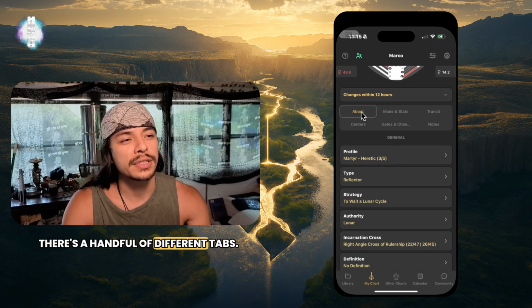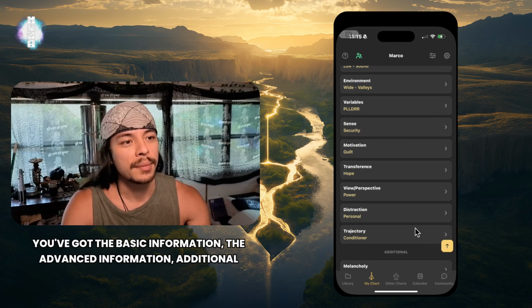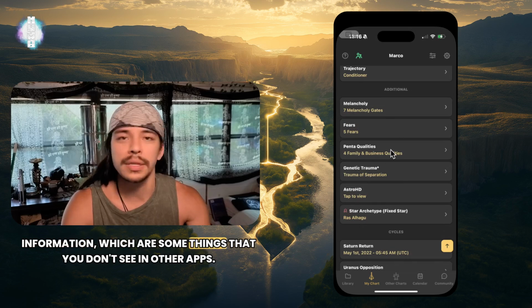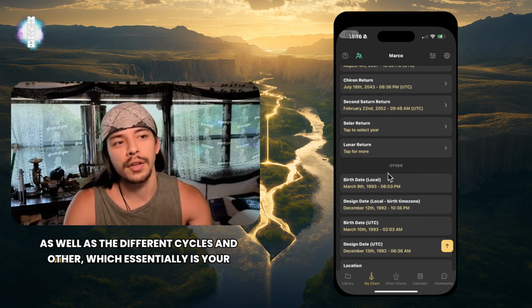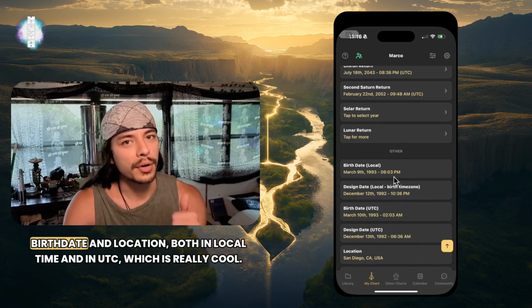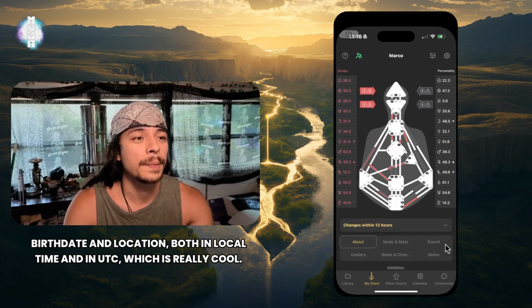There's a handful of different tabs. You've got the basic information, the advanced information, additional information, which are some things that you don't see in other apps, as well as the different cycles, and other, which essentially is your birth date and location, both in local time and in UTC, which is really cool. Go back to the top.